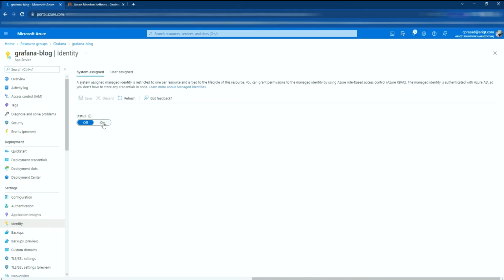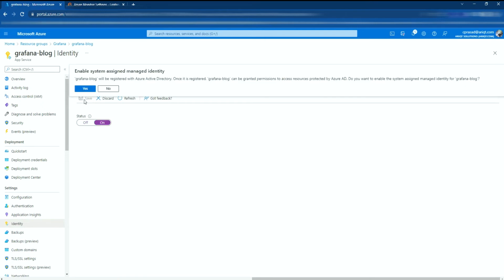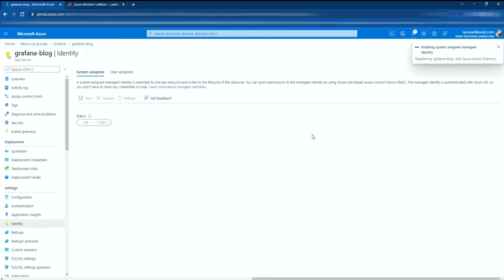Now let's enable it. Click on it, and you have to enable system assigned, and you can do user assigned also. Here I'm going to make it system assigned. So just click on save, and done.